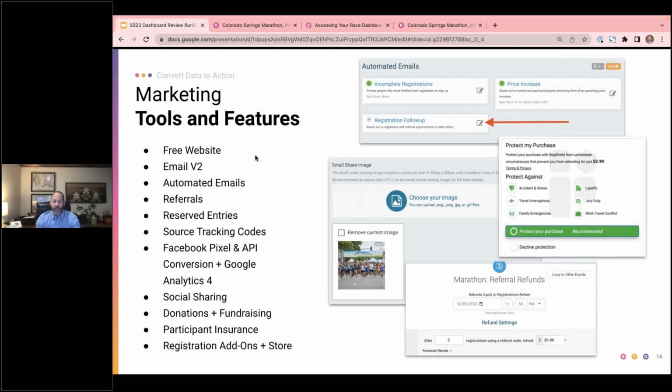Automated emails, a very cool tool where you can set up an automatic notification to go to somebody who has at least given an email address when they were trying to sign up but didn't complete the transaction. You can give them a reminder, and you can set multiple intervals to remind them, like, hey, you were interested, we want you, please sign up, and by the way, here's a coupon code.